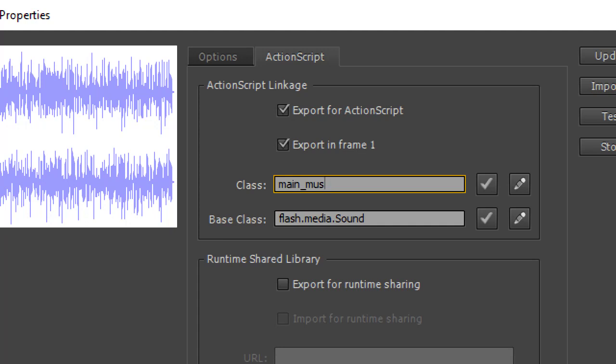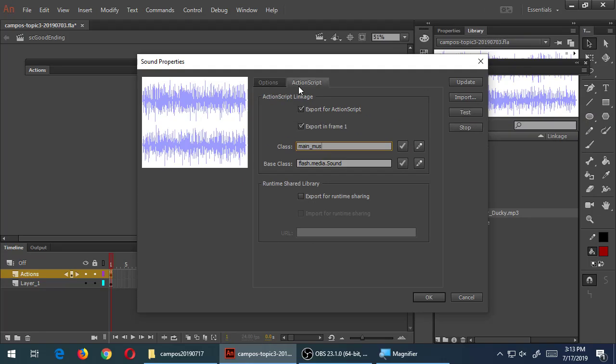I can have different bunches of music. I can have different music play at different places. It'll be the same sort of process where I import it into my library, I then right-click properties to turn on export, and then I give it this sort of instance name. It doesn't say anywhere instance name, but you can think about it that way. This class is sort of the instance name. You can click at the right side, update, and then OK at the bottom.